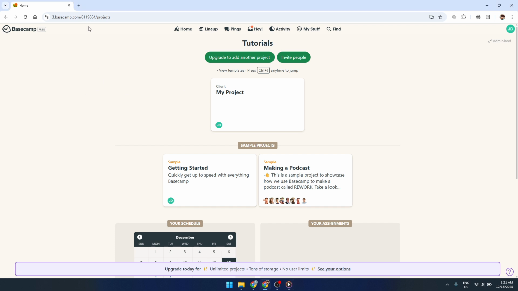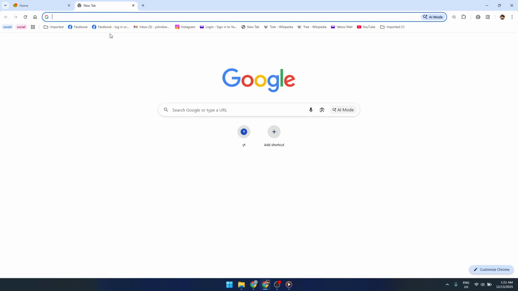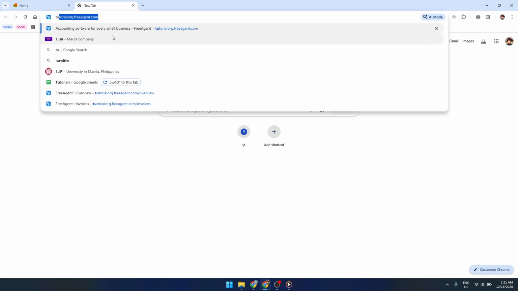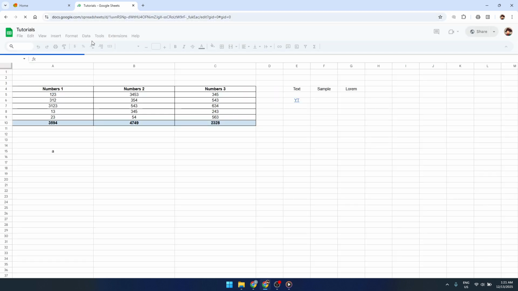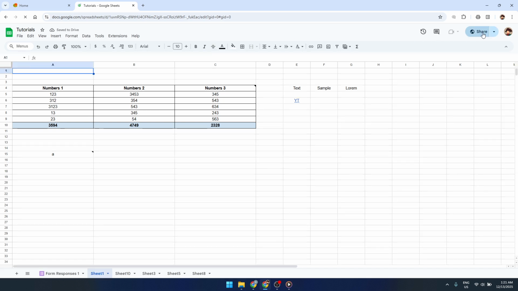First, let's grab the link from Google Drive. Open the file you want to share. This might be a Google Doc, a spreadsheet, a slide deck, or any other file stored in your drive. In the top right corner of the screen, you'll see a share button or a small share icon. Go ahead and click that.